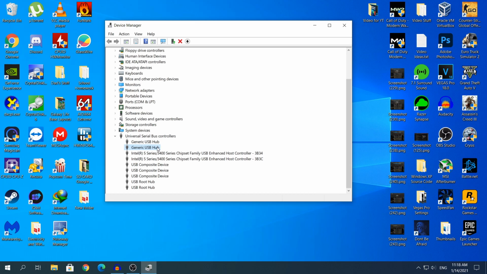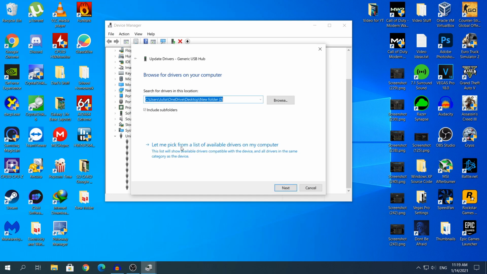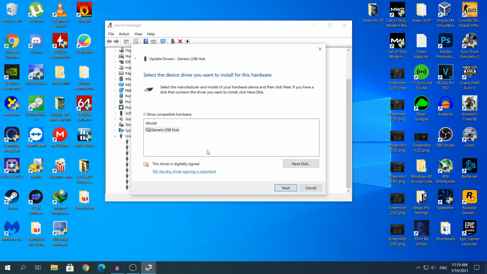The last method that you can do is to right click again, click Update Driver, and then click where it says Browse my computer for driver software. And here you need to click the bottom one that says Let me pick from a list of available drivers on my computer. Click that, and you should see one driver listed here, the generic USB hub. You could have multiple or one, I'm not sure, but if you see the generic USB hub driver, as you can see right here, click next, and it should apply that driver to that specific USB device.